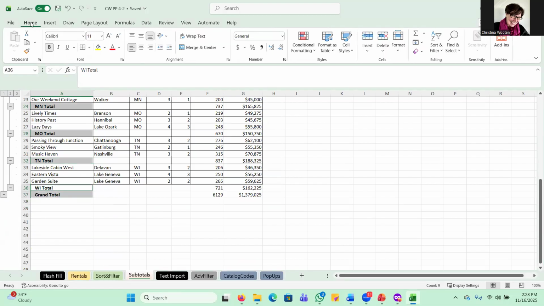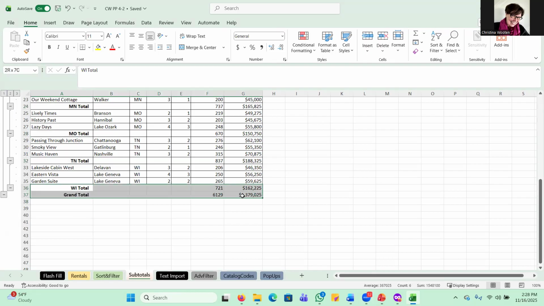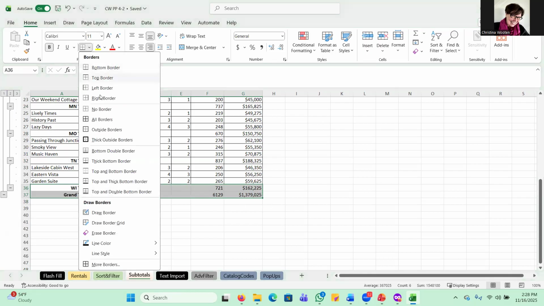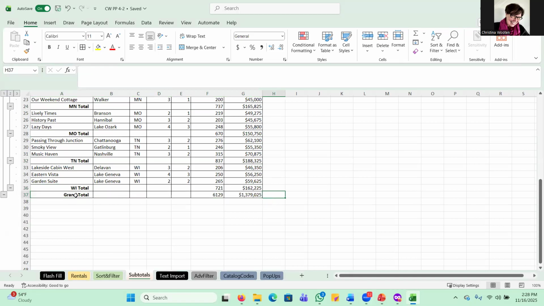And we're going to right align them by clicking the Home tab. And then in our Alignment group, we'll just click Align Right. And then we're ready for A36 to G37. So we'll do that, and we're going to put all borders around those cells.